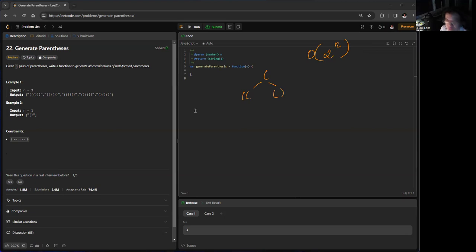So when we want to add the open or the close, for example, if n is 3, then we know that the maximum number of open parentheses is 3, and the maximum of close is 3. And we always want the close to be less than the open. Because if at any point the number of close is equal to the open, then we don't want to add any more closing parentheses.